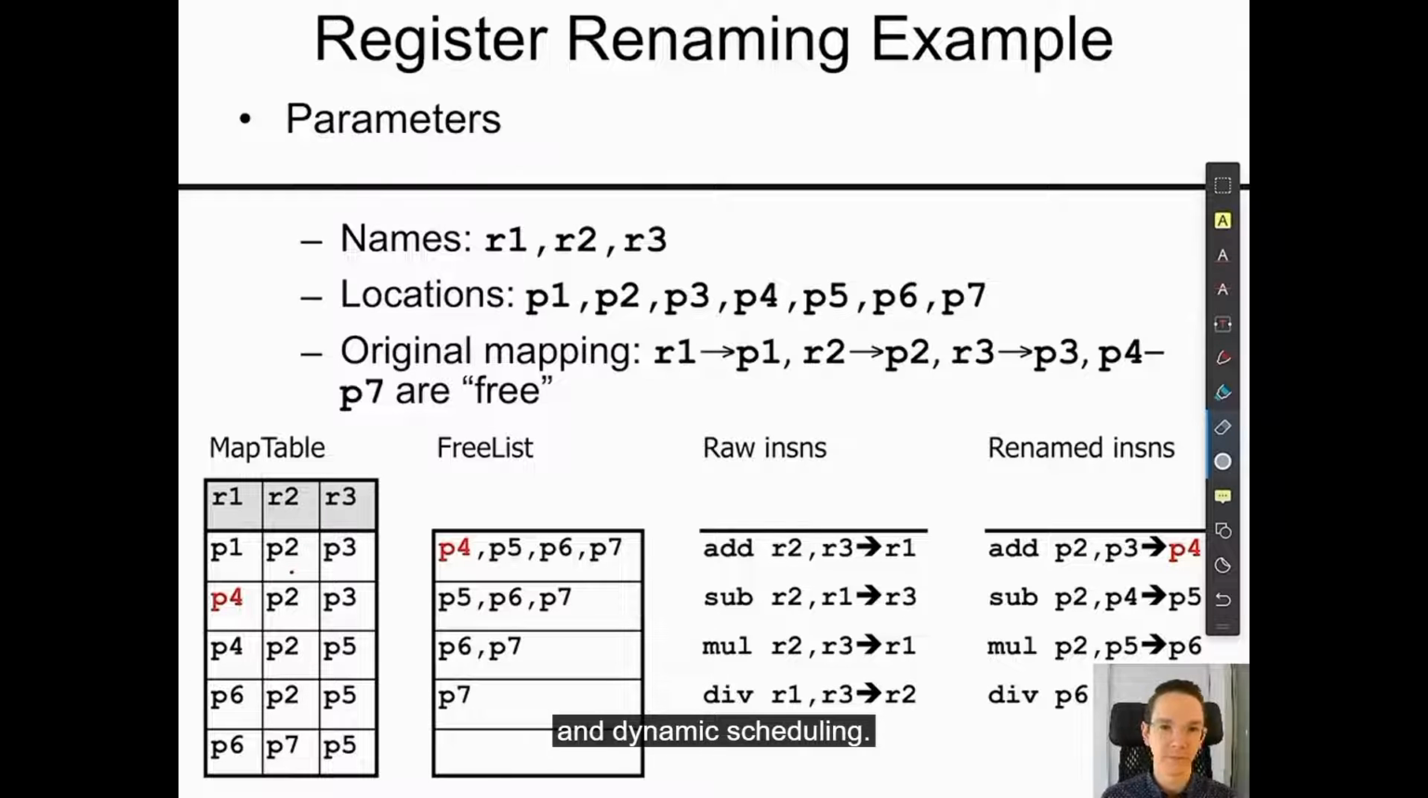So in this example, our ISA defines 3 register names, R1, R2, and R3, but we, the computer architects, we control the hardware, so we can actually provide more locations than there are names, and we'll call them physical registers, P1 through P7. Register renaming relies on a map table to map each name to the location holding the last write to every register name. So in this example, the original mapping is R1 to P1, R2 to P2, R3 to P3, while the rest of the physical registers, P4 to P7, are free. They're available to be allocated.